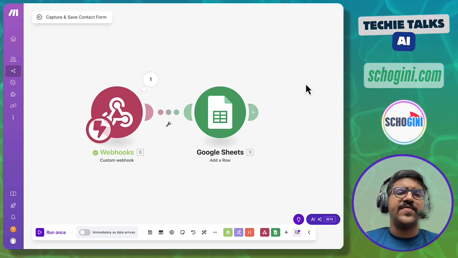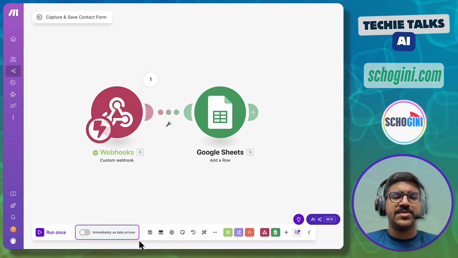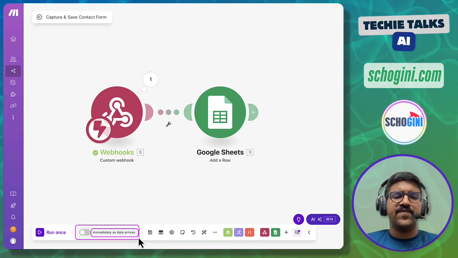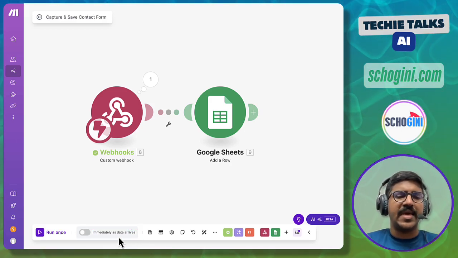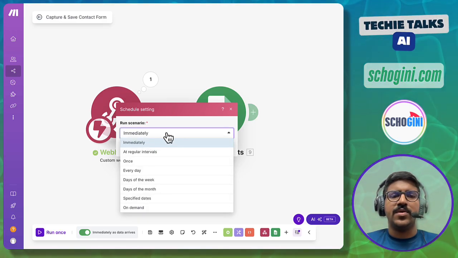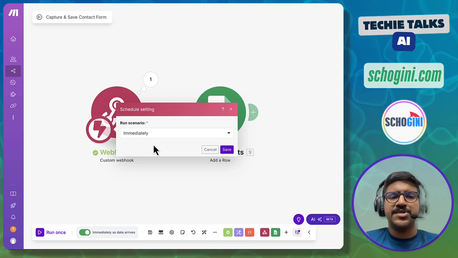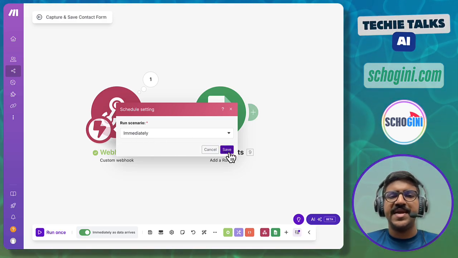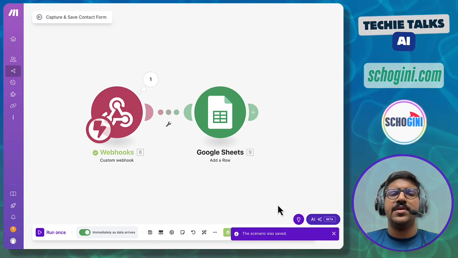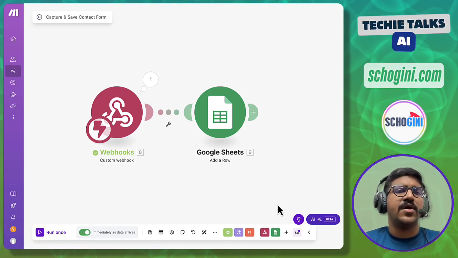Now the last thing that we have to do is to enable the scenario. So here you will be able to see this one. If you enable the scenario, it will immediately trigger when data arrives. So we have to enable this scenario. So you will be able to select when you want it to be run, but we want it to be run immediately when a submission is there. So we'll use this immediately option and click save. Okay, and finally make sure to save your scenario as well. Now everything is ready for our submission.